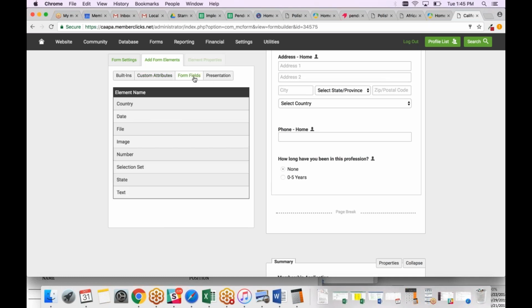Now there are still two more subfields over here, form fields and presentation items. Let's look at those form fields for just a second. I mentioned that built-ins and custom attributes are things that are going to be collected in the form and stored in the individual's profile. There will be some questions you need to ask on your form, probably more like your event registration forms, where you don't need that information stored in the individual's profile forever. You really just need it for the form submission.